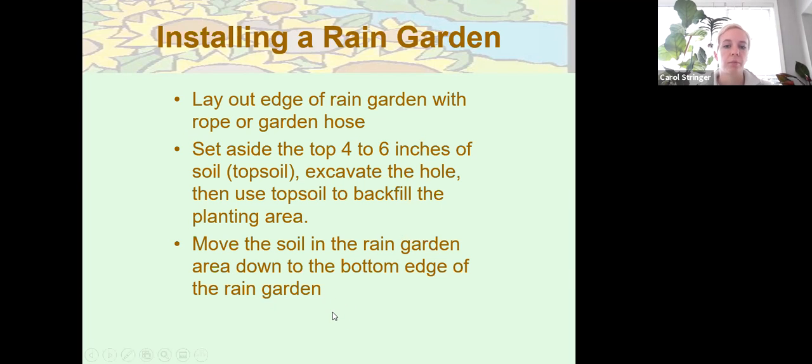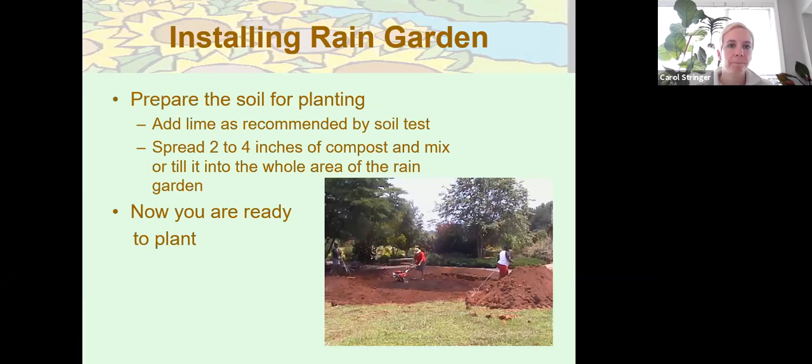And we're also going to create the berm on the edge. We're going to pack that soil in really well so that it remains there and helps maintain that shape, that mound shape.